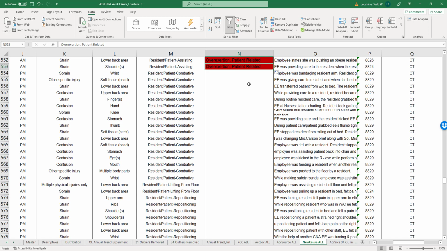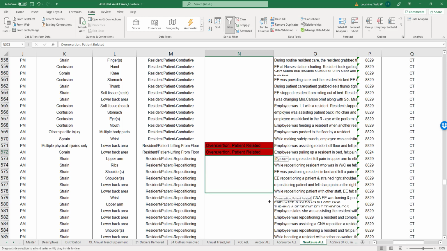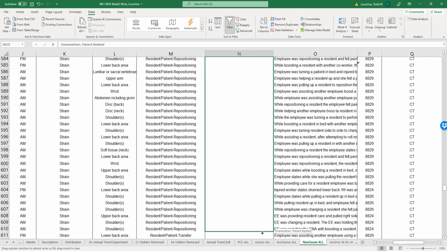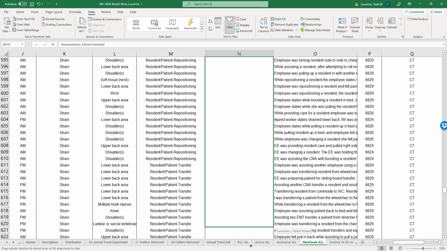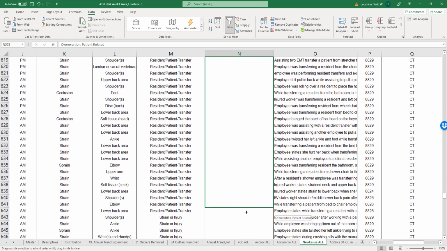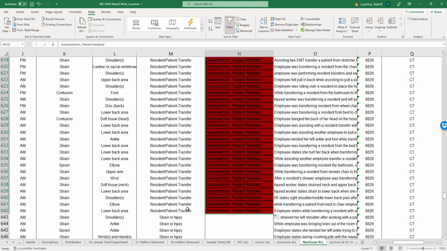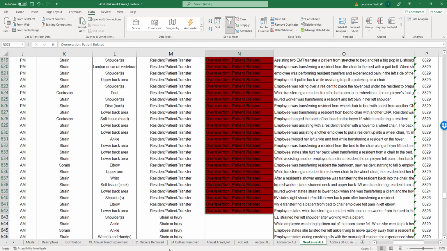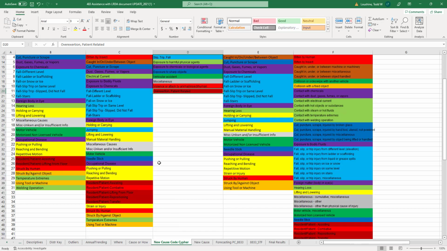Whoop. Copy, paste, paste. Okay, and repositioning, that is overexertion. Transfer is overexertion. So, strain injury, I might have to read some of those. I can just expand that out a little bit. I need to look. I'm going to save my work. So, violent attack by human, wouldn't that be combative? I think so.